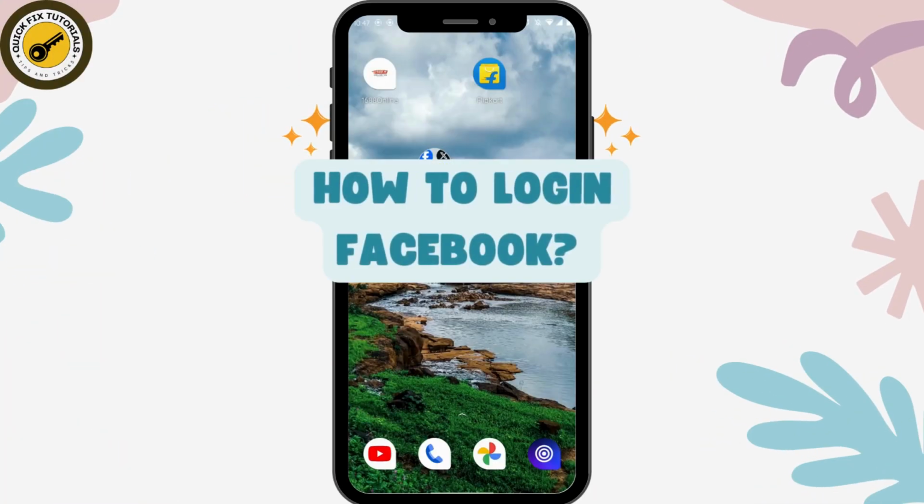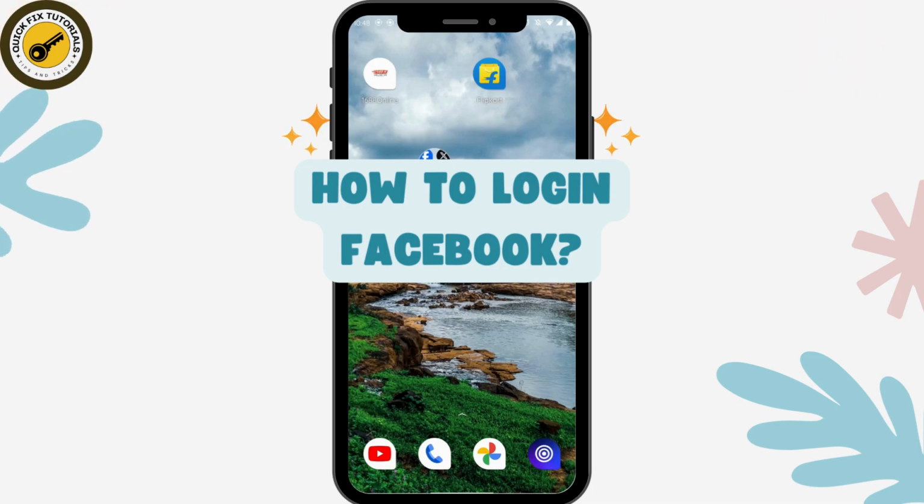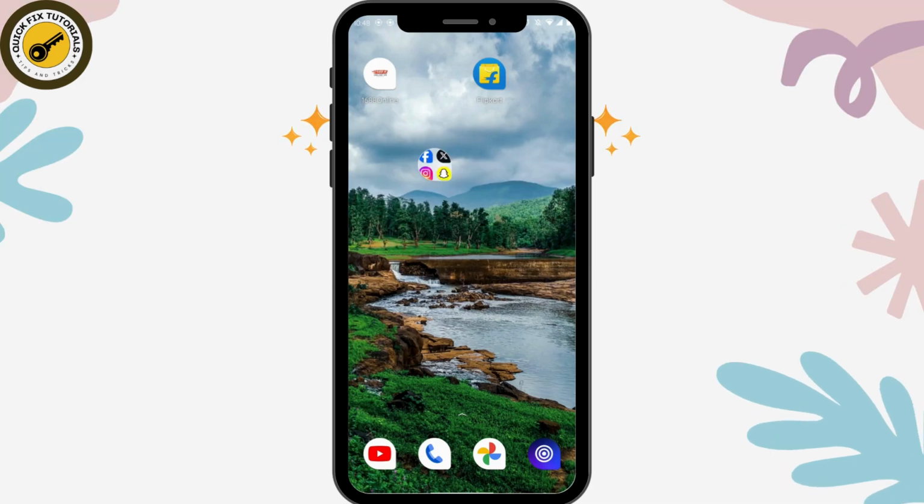How to log in to Facebook. So if you want to log in to Facebook, then first of all you need to open up your Facebook application.